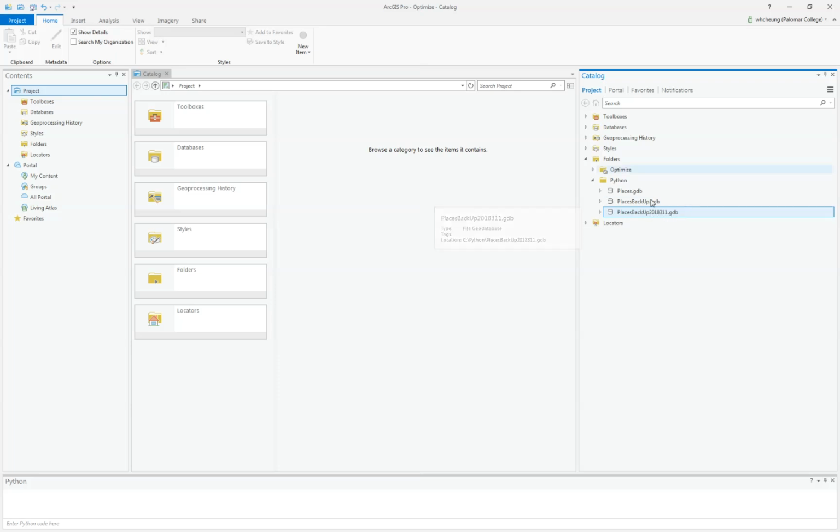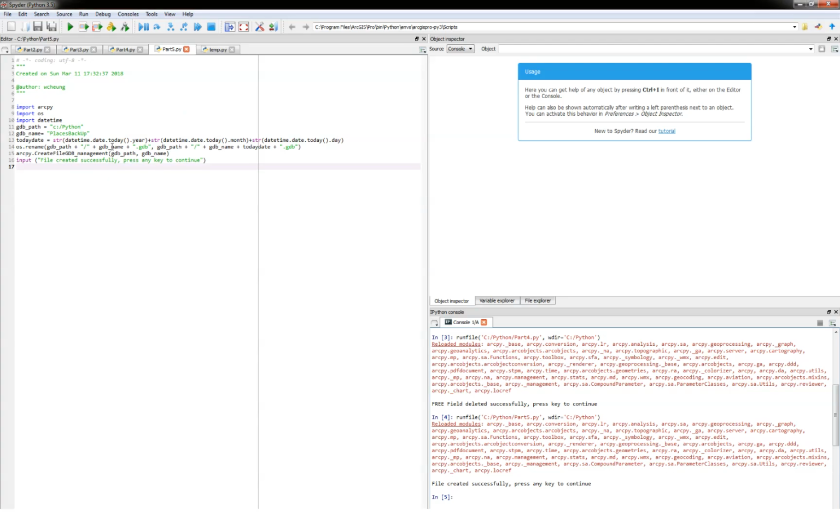the end. This is necessary because we can't just keep creating backups with the same name. And so by using those system libraries, like here the datetime, we're able to create a unique geodatabase for each date.